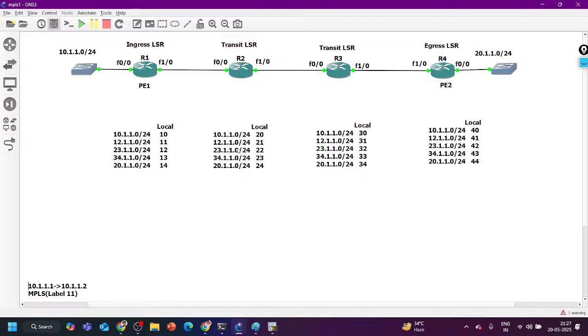Okay. Local label. Guys, there will be two labels in the LIB table. This is called the LIB table. Now, these are local labels, but routers need remote labels to forward the traffic. All the routers need remote labels. The remote label is still pending.